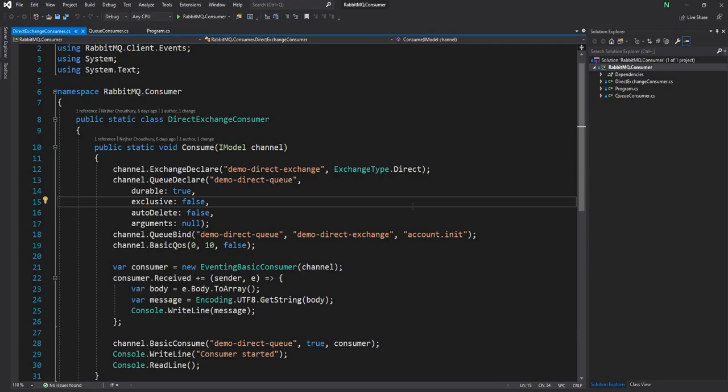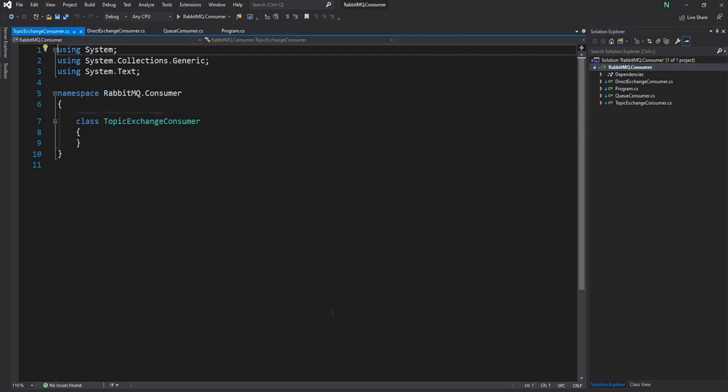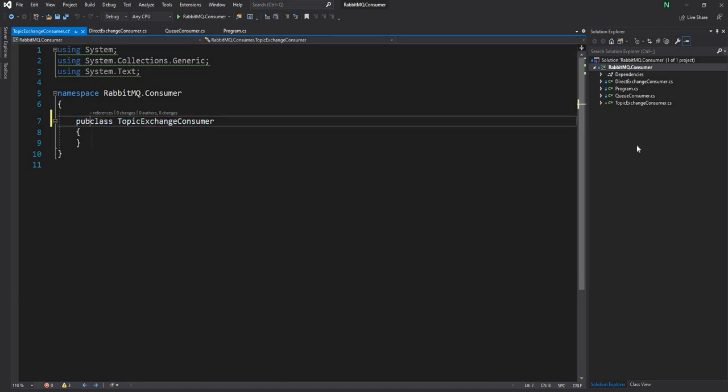So to demonstrate that, I'll first start with creating a new consumer class. Then I'm going to name it topic exchange consumer. And for the topic exchange consumer also, the first part of the code will be very similar to how it is for the direct exchange.